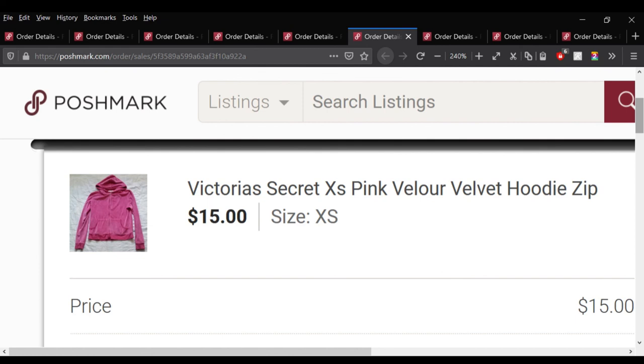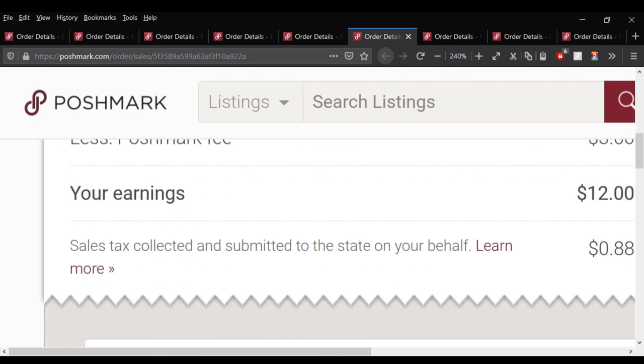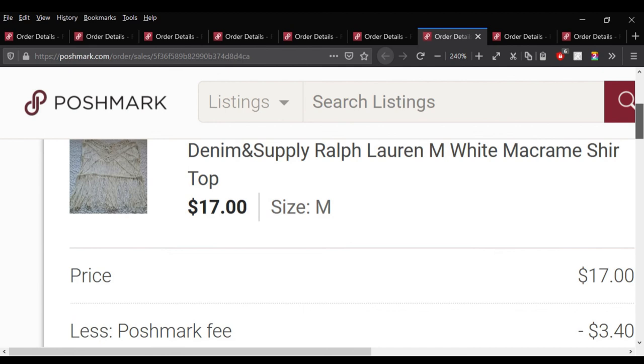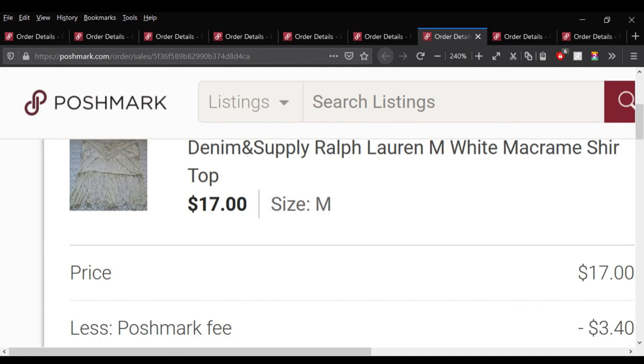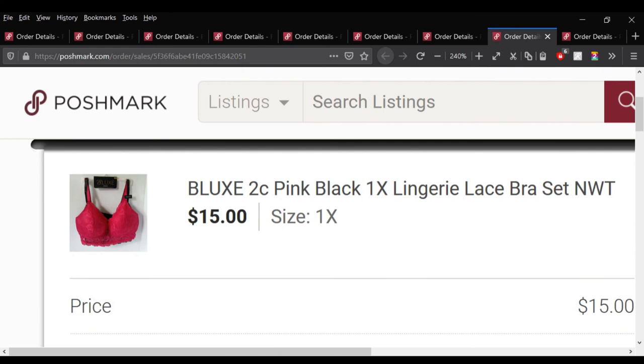This Victoria's Secret hoodie sold for $15, no shipping discount, so I made $12 on that. This Denim & Supply crochet macrame top sold for $17. No shipping discount, so I made $13.60 on that item. And I remember paying $5 for that at an indoor flea market. So that was a higher dollar item at purchase, and I had it for a long time.